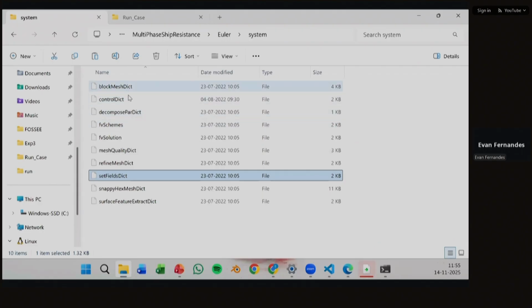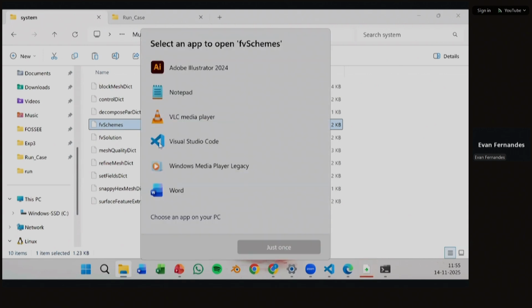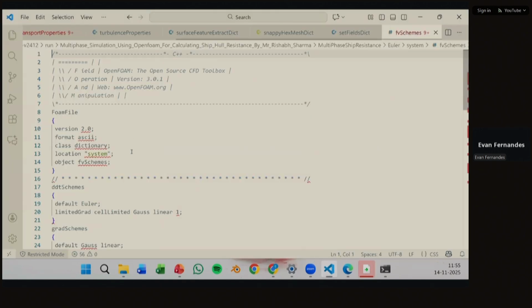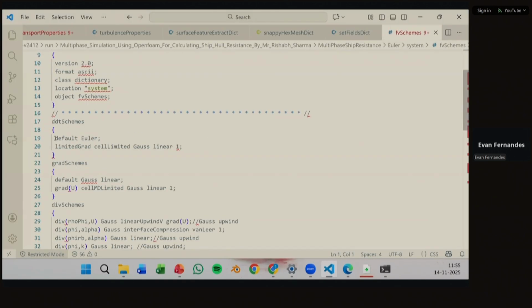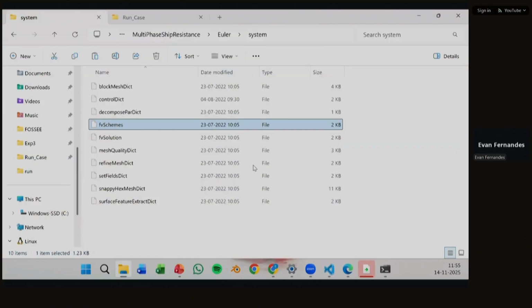And then we have our basic block mesh, control decompose, FE schemes, FE solution. So first we'll go to the FE schemes since we are changing schemes over here. You see the schemes that we're using over here. The default one is Euler, and you have set some parameters for that accordingly. Now in the different files that we have, you will have Euler, Crank-Nicholson, local Euler, depending on which one you're using, MPLS, your interface. All of those will be changed over here. So you're trying to compare the interface tracking for all these 4 schemes as well.